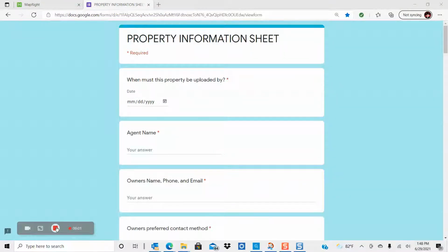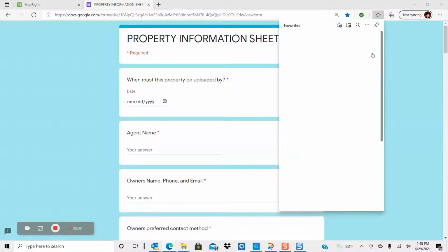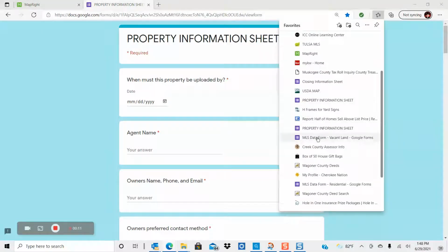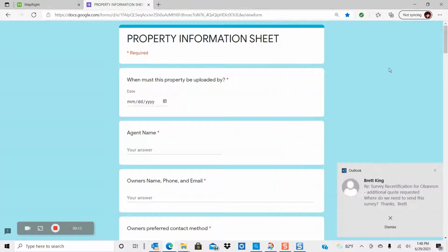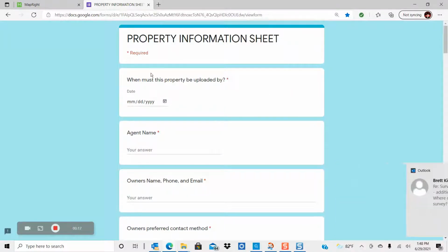Hey gang, just want to take a second to go over the new property information sheet that is the Google form. First things first, if you don't have it saved in your favorites list, then you should. Super easy access. Just go to your favorites, click it, and it will open it up. This is what you see.